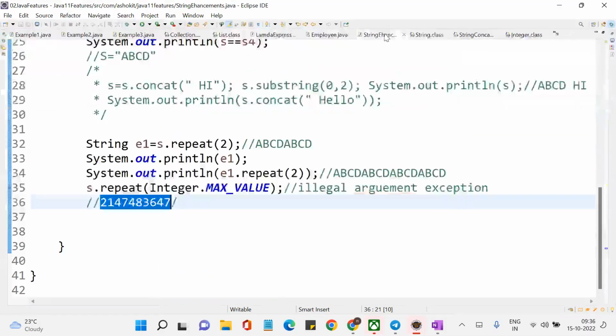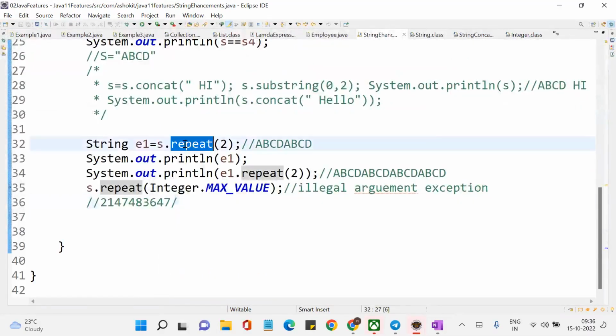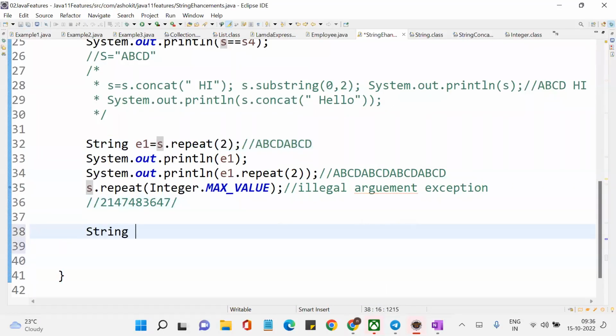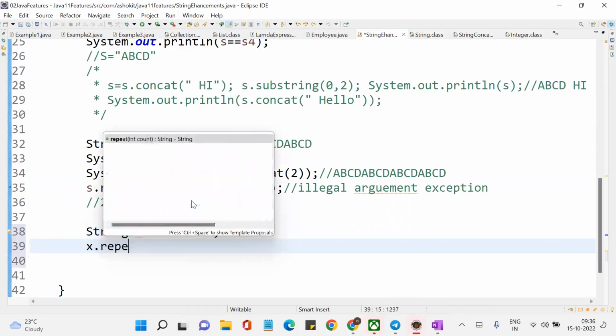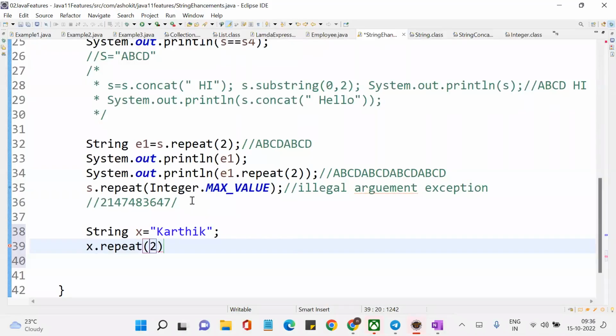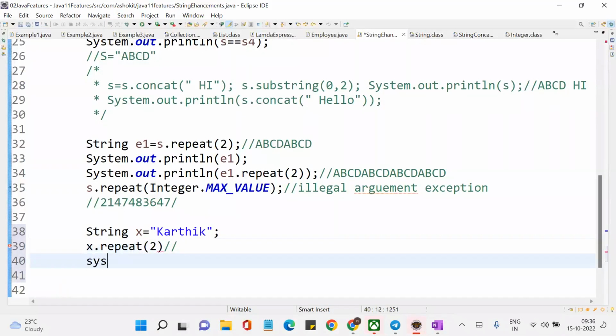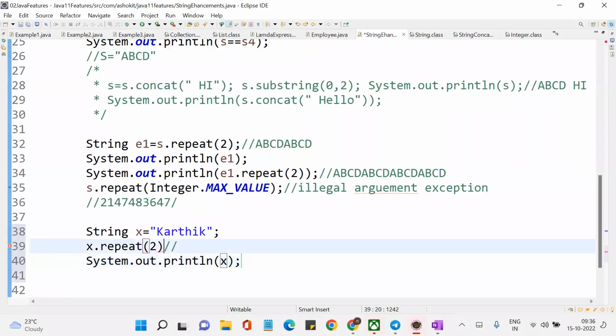From the interview perspective, you can think the repeat method is small. Whatever number you mention, the string will be repeated that many number of times. One thing you need to remember is, if String x equals Karthik, and x dot repeat 2, what is the output if I do sys out x? Can someone tell me? Karthik only. Will it be Karthik?